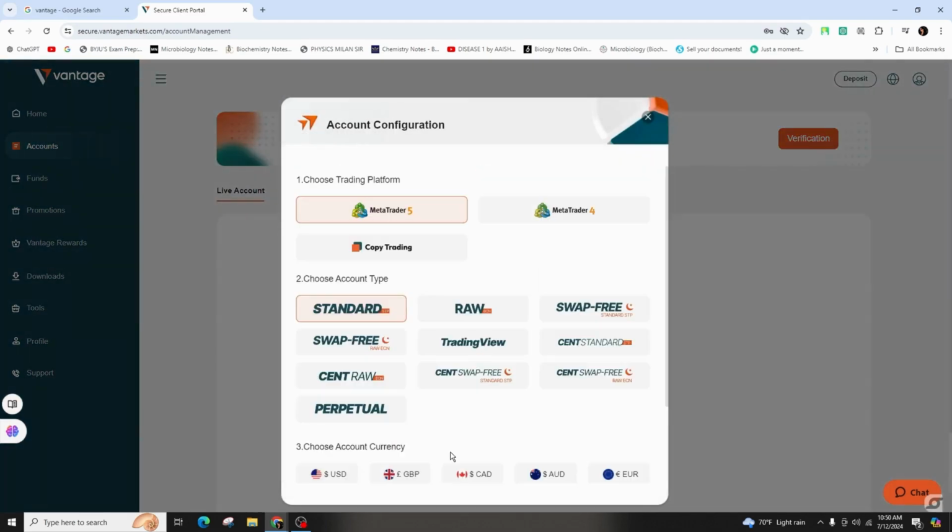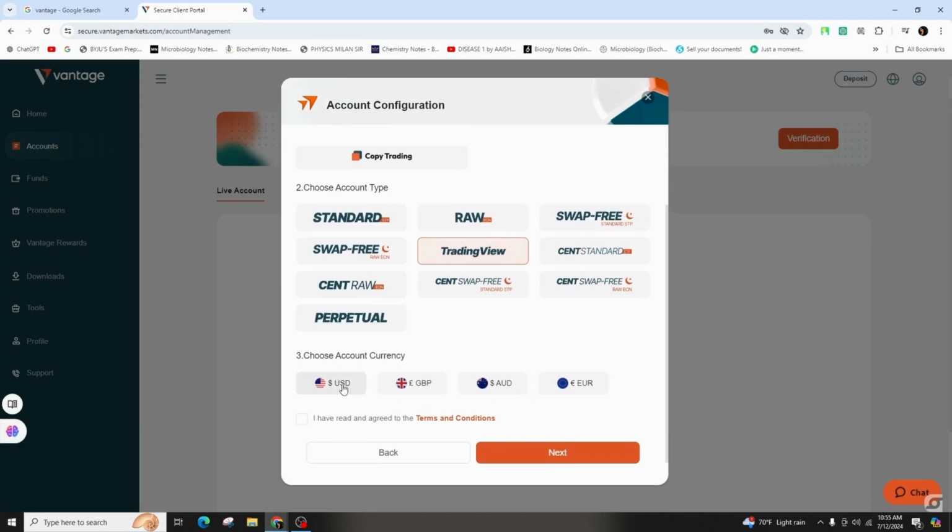Click on it. Upon clicking, you will need to pick a trading platform, typically between MetaTrader 5 or MetaTrader 4, with MetaTrader 5 being the more popular choice. Next, you have to select TradingView as the account type, and choose the account currency after that, such as USD, GBP, AUD, or EUR. So we'll go for USD. Then after, check the box of terms and conditions and then click on next.